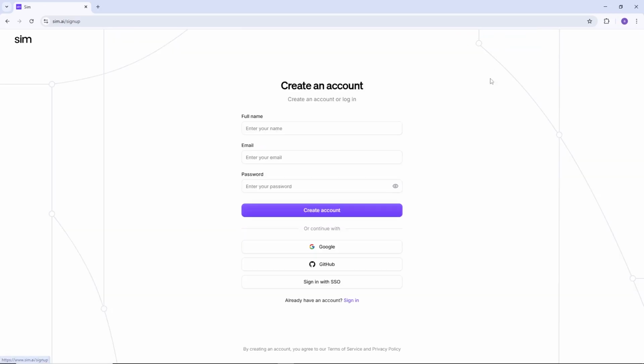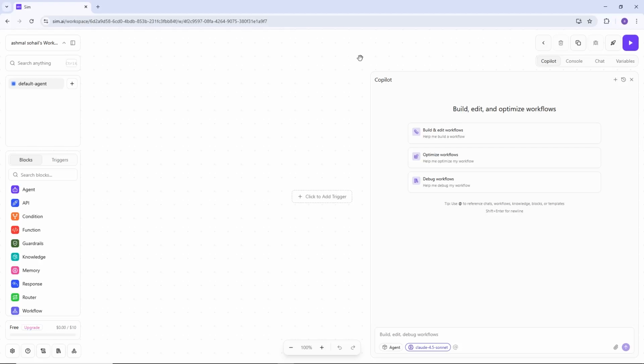Click on the Get Started button, and you'll be taken to the Sign Up page. You can sign up easily using your Google account or create an account using another option. Once you finish signing up, you'll be directed to the main interface of sim.ai.